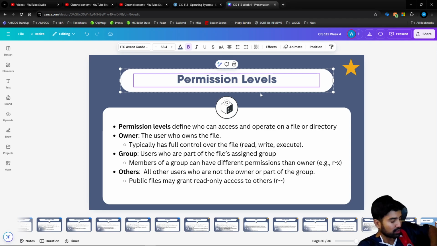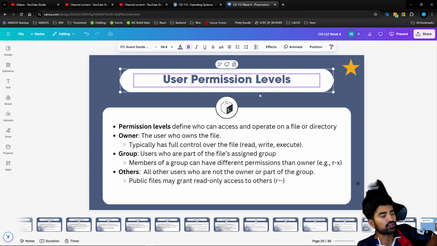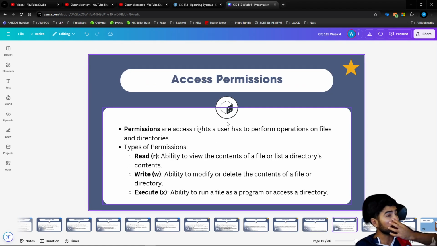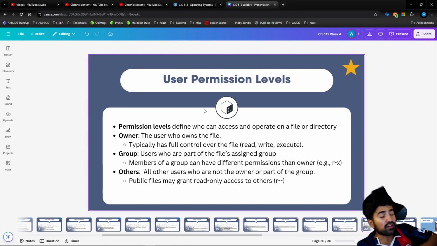So, user permission levels. What are the different levels of permissions for the different types of users? Well, first we need to know what those levels are, right? We can see what the access permissions are, like what can they actually do? Access rights, we'll change that to rights permissions. And then we have the permission levels.